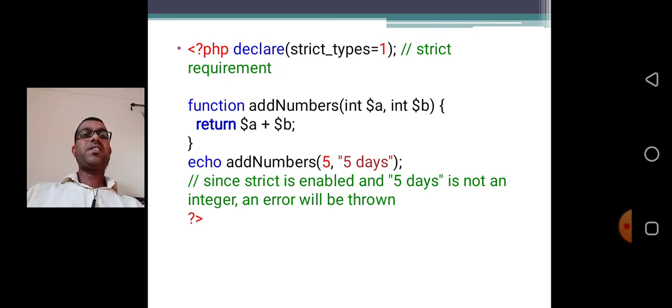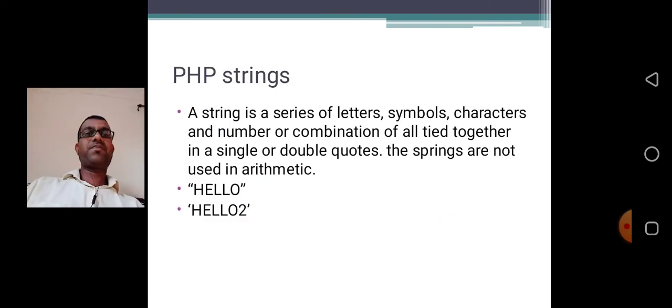Here declare strict_types equal to 1. The strict requirement is given by declaring strict_types equal to 1. Here the function addNumbers takes parameters $a and $b, returning a plus b. Here the numbers are added. Here 5 and 5 days is taken. Since strict types is enabled and 5 days is not an integer, an error will be shown.